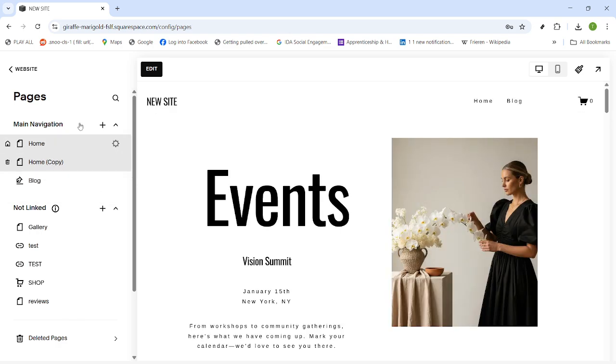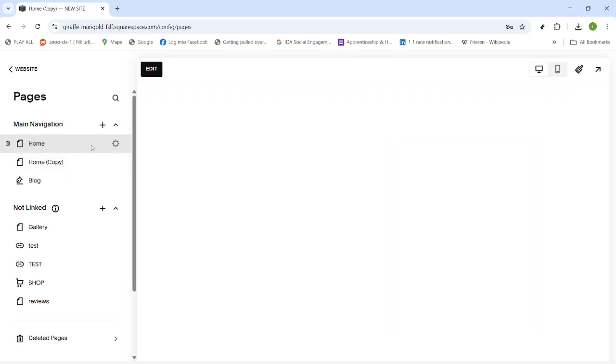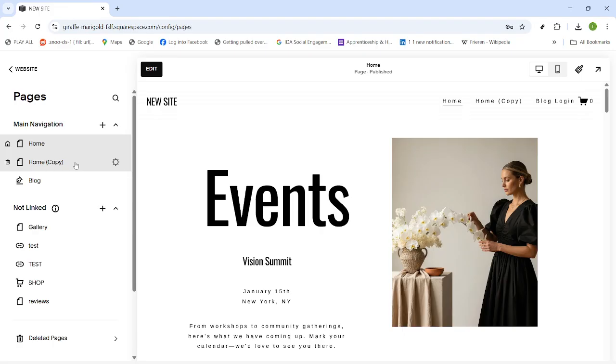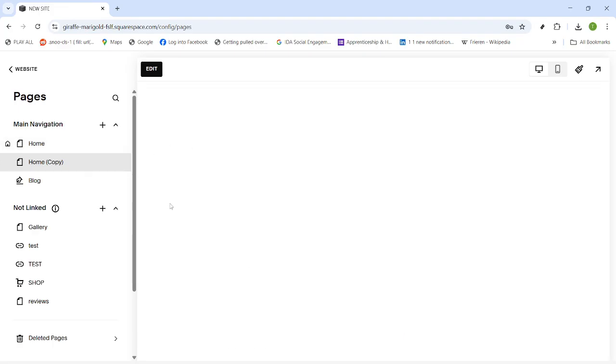A couple of quick tips as you wrap up. After duplicating, rename the new page so it's clear what it's for, and adjust the page slug to keep your URLs clean. If you don't want visitors to see the copy yet, temporarily hide it from navigation while you edit. Finally, review page settings like SEO title and description, and update any contact forms or event details that should be unique to the new page.